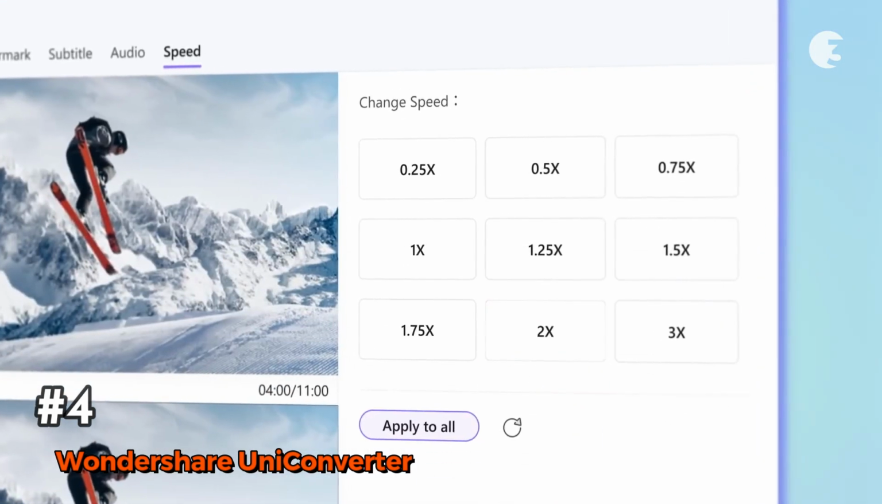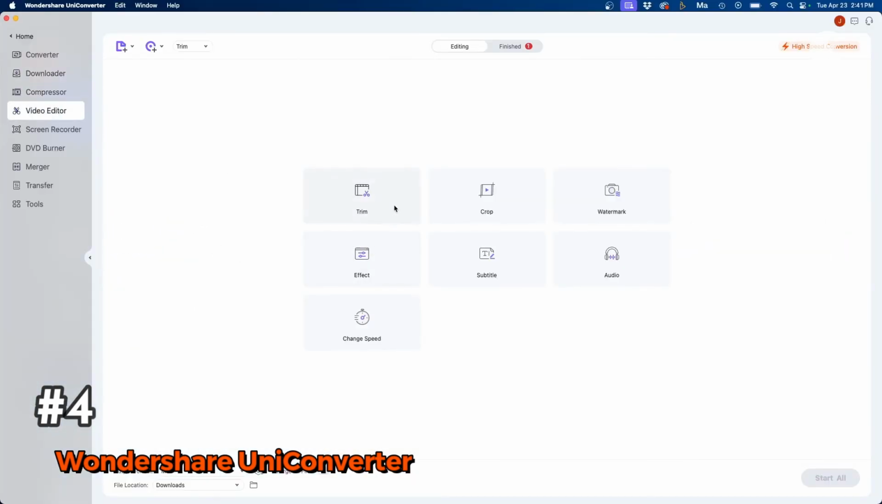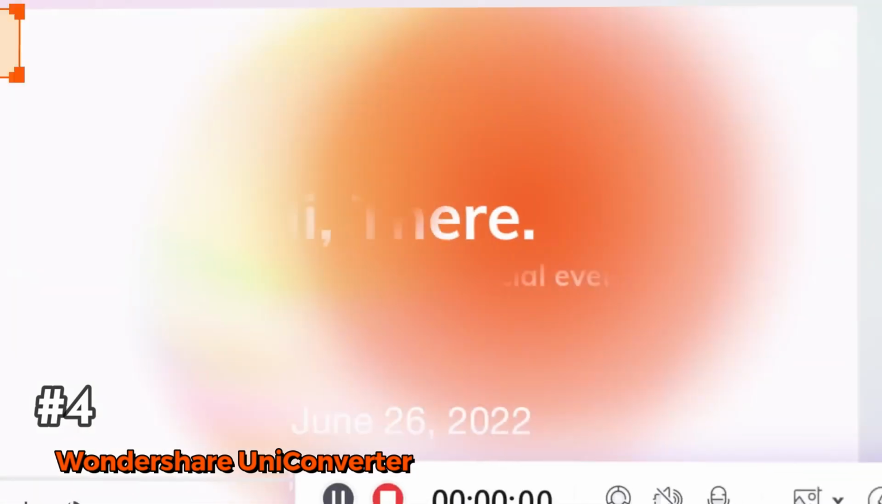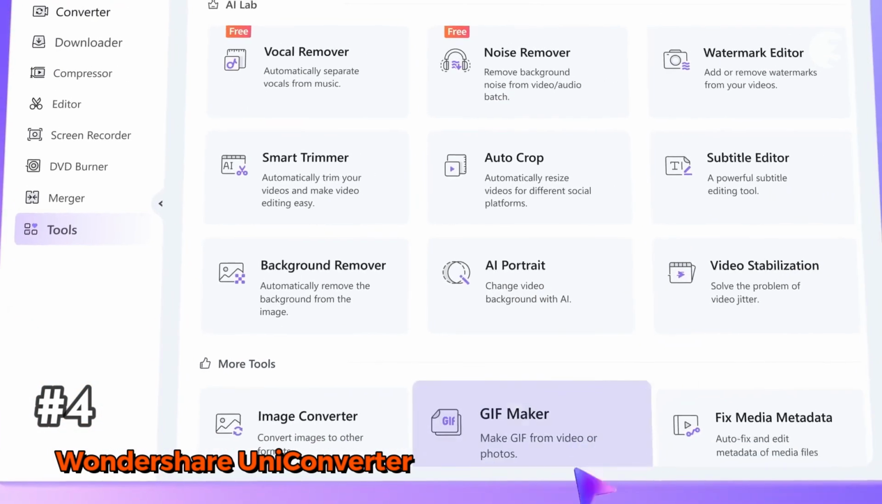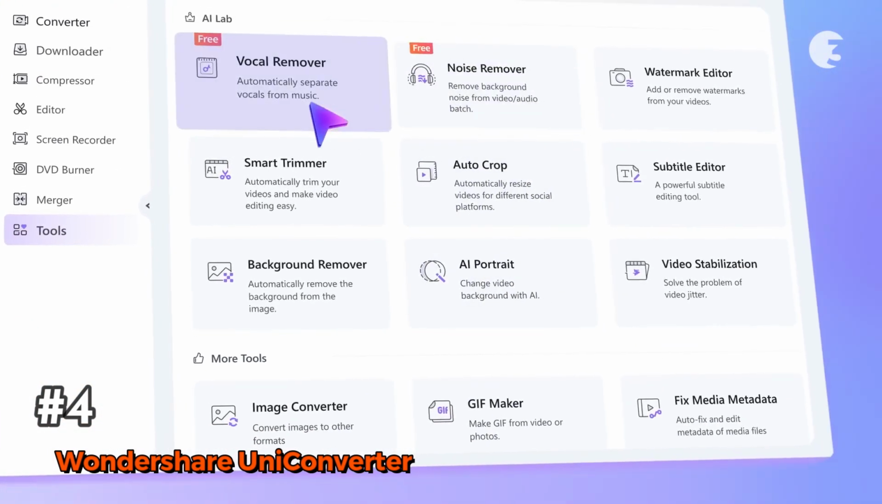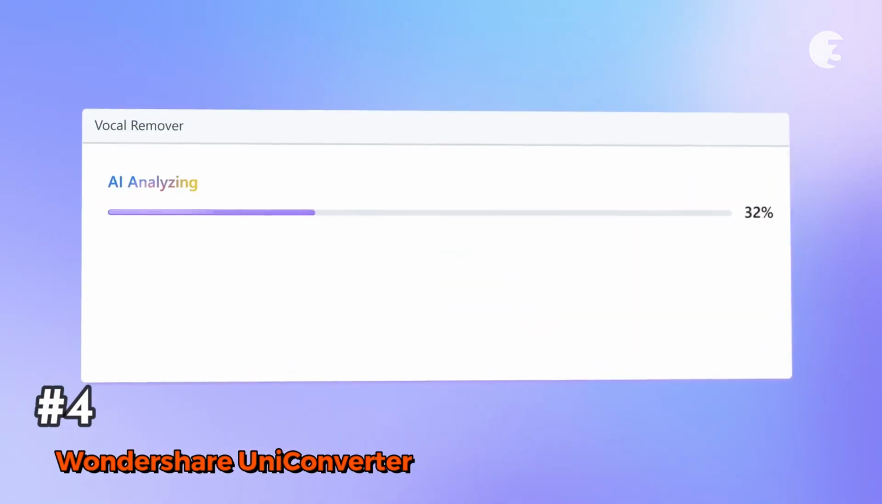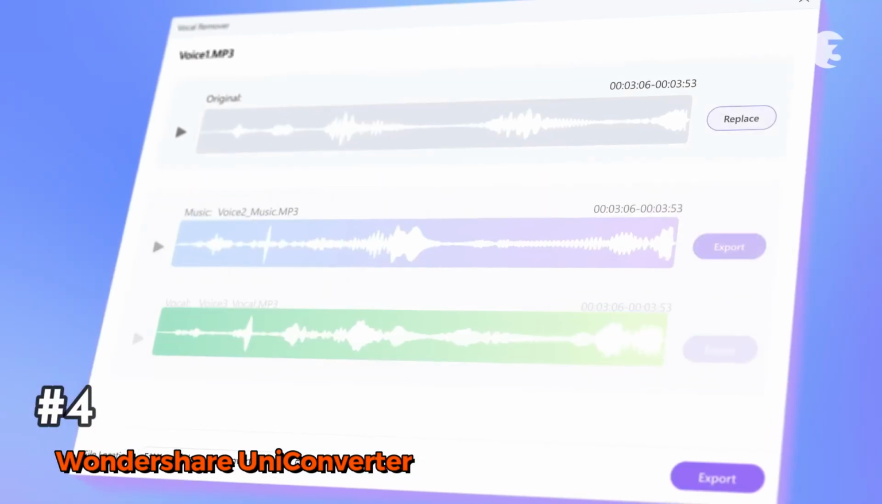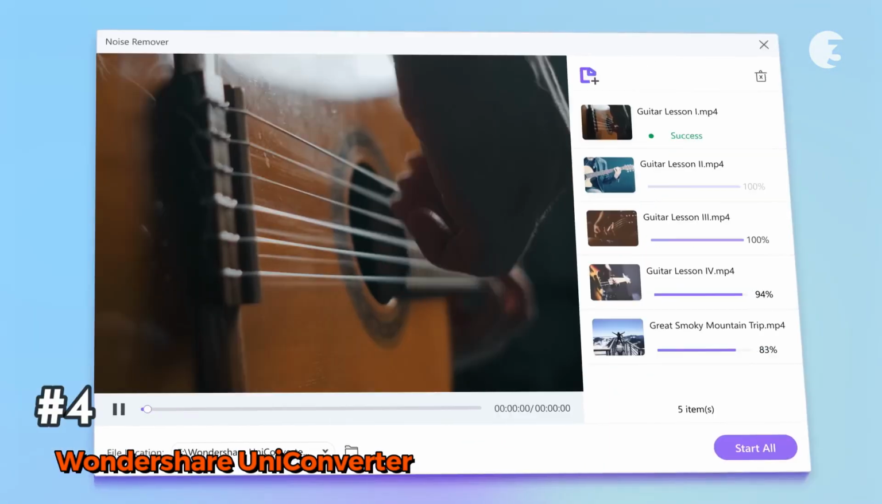The compression feature is particularly good. You can reduce file sizes significantly without noticeable quality loss, which is great if storage is an issue. The catch, however, is that it's expensive. We're talking about $40 to $60 per year for a subscription and around $80 for a lifetime license.